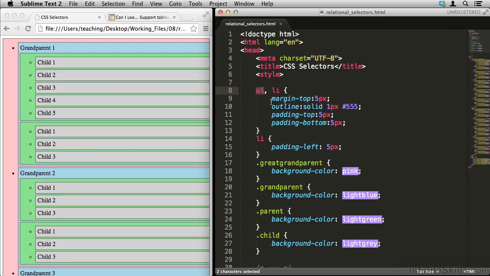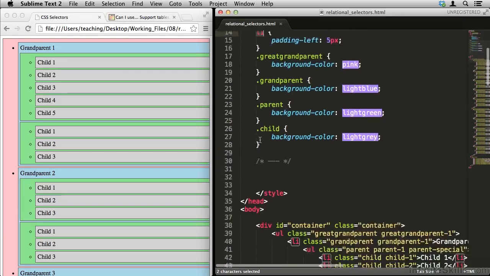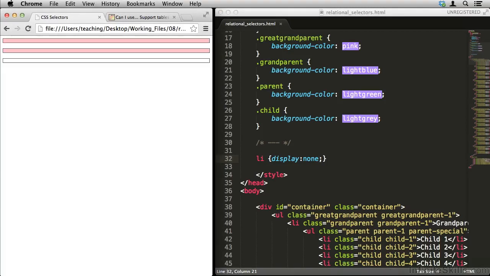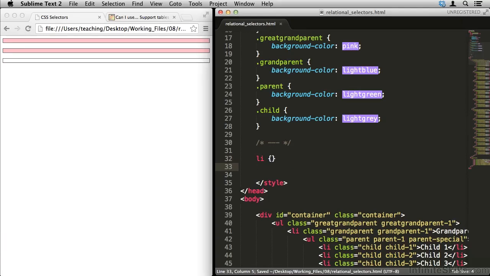First of all, we have tag selectors, like li. If I go down here where we're going to be typing our own custom styles, and I say li display none, that's going to tell the browser to hide every li. Sure enough, the only thing we have left is these great-grandparent elements. All of the other non-UL elements were actually inside of LIs, and here I've targeted every single li with this simple element selector. Now I'm going to get rid of the display none just because it's not very useful.